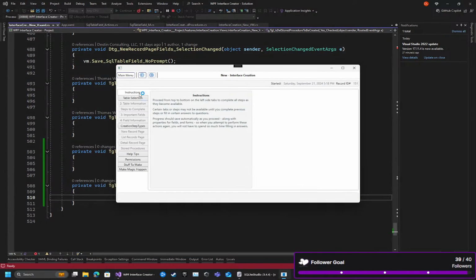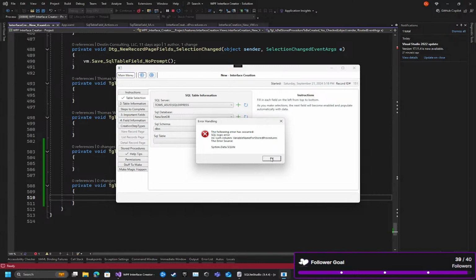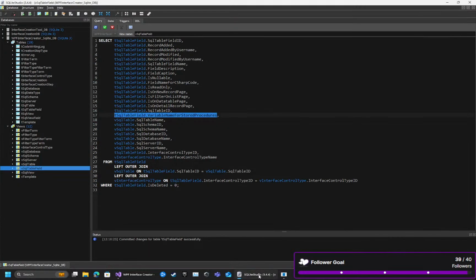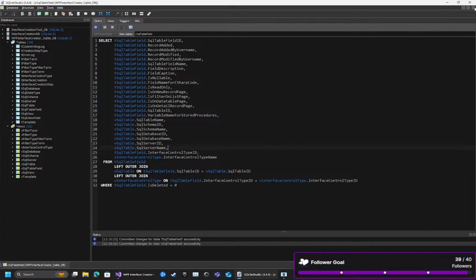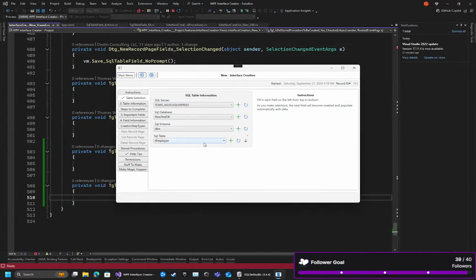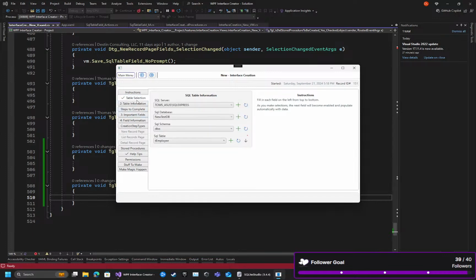Interface creation, fine. Table selection, fine. SQL Express, fine. Table complete. No such column. Variable name for stored procedures. Really? Variable name for stored procedures. That's here. Oh, I didn't commit it to the view. Close, minimize, grab it again. More information. Okay, I didn't change it, so we're going to switch to a different table.